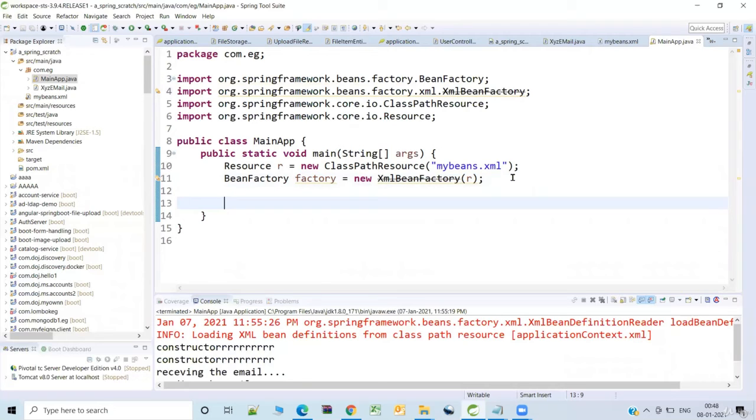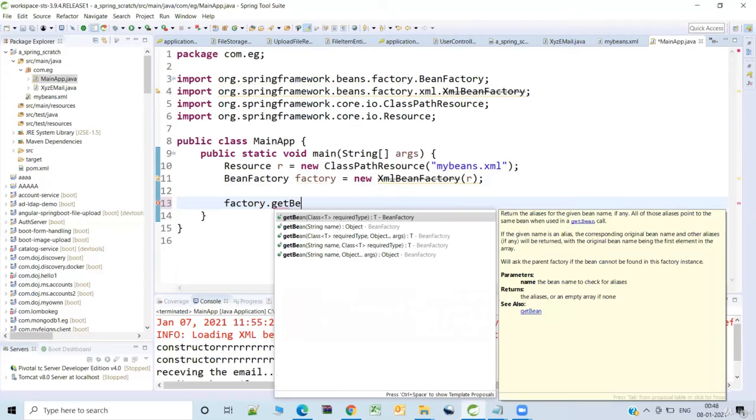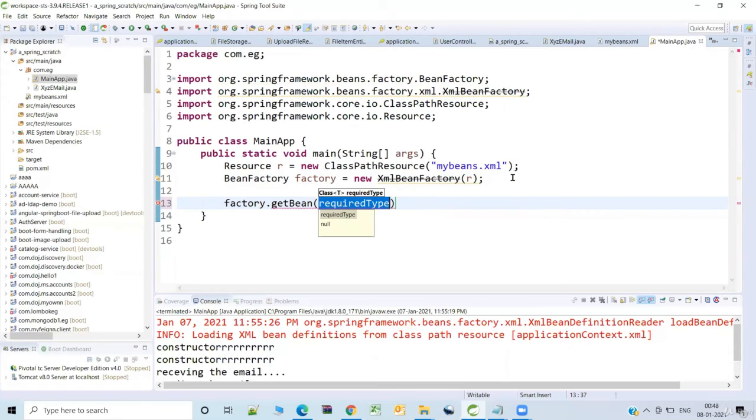Next, let us request the Spring Framework for the bean. How to request: factory.getBean, and you specify the ID of the bean. I think we specified the ID in the mybeans.xml as mail. So I'm requesting with mail, and it will return XYZ email. Basically this is not just an object. This is a bean. Bean means an object which is created and managed by the Spring Framework.